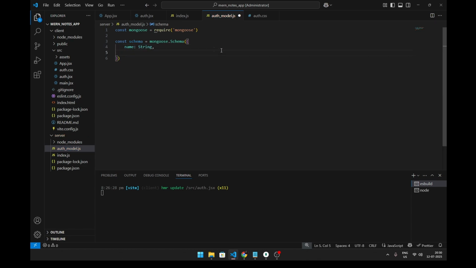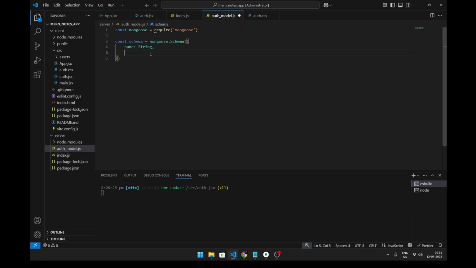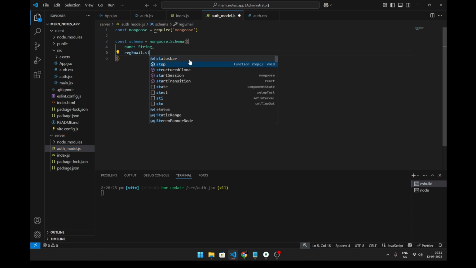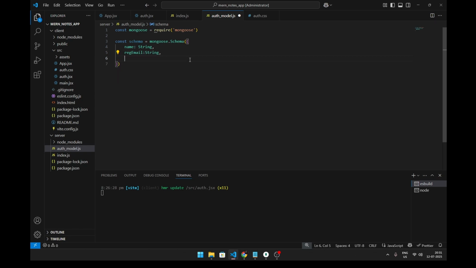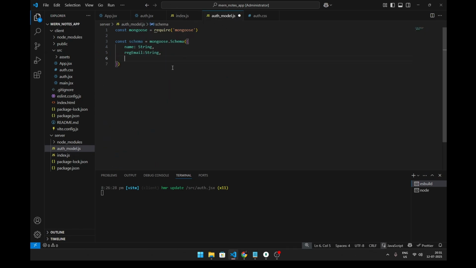And hit enter. Same for register email: whatever you are giving here, give the same here also. Register email is also a string type, so write String and hit enter. Then same for password: copy register password here, and this is also a string type. This is the schema I am talking about. Now we will create a model. What model? We will see now.